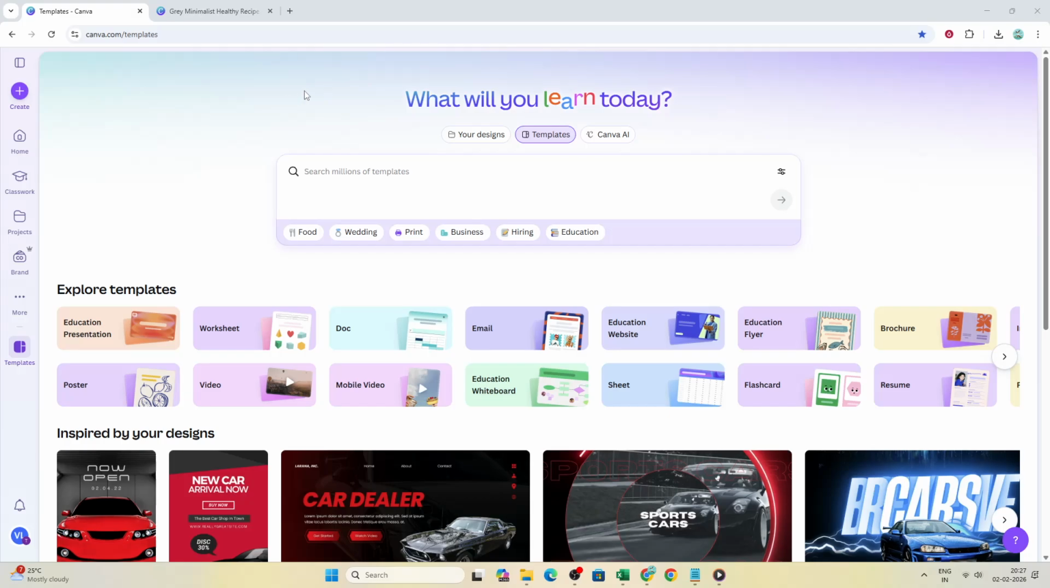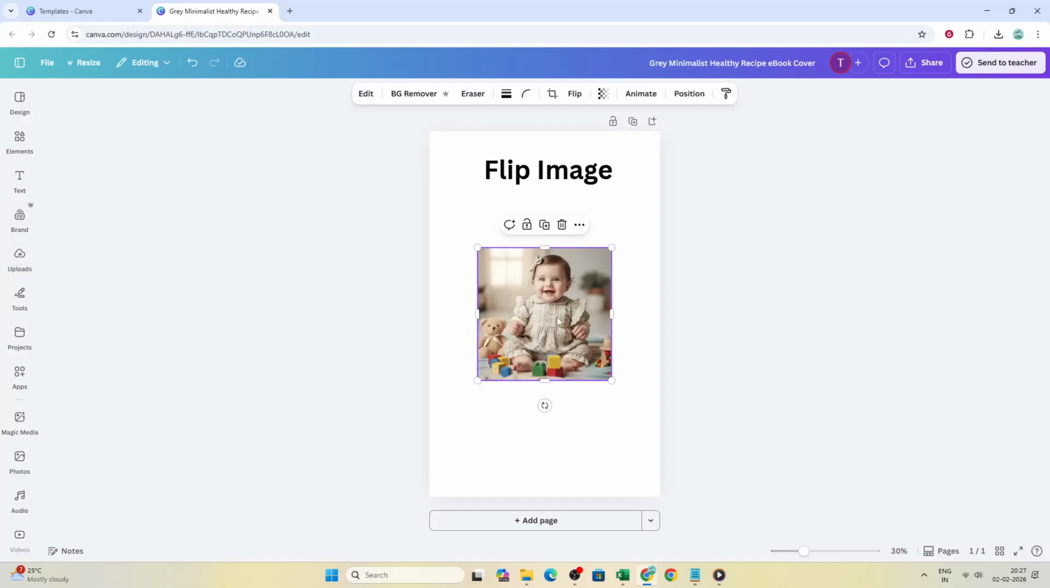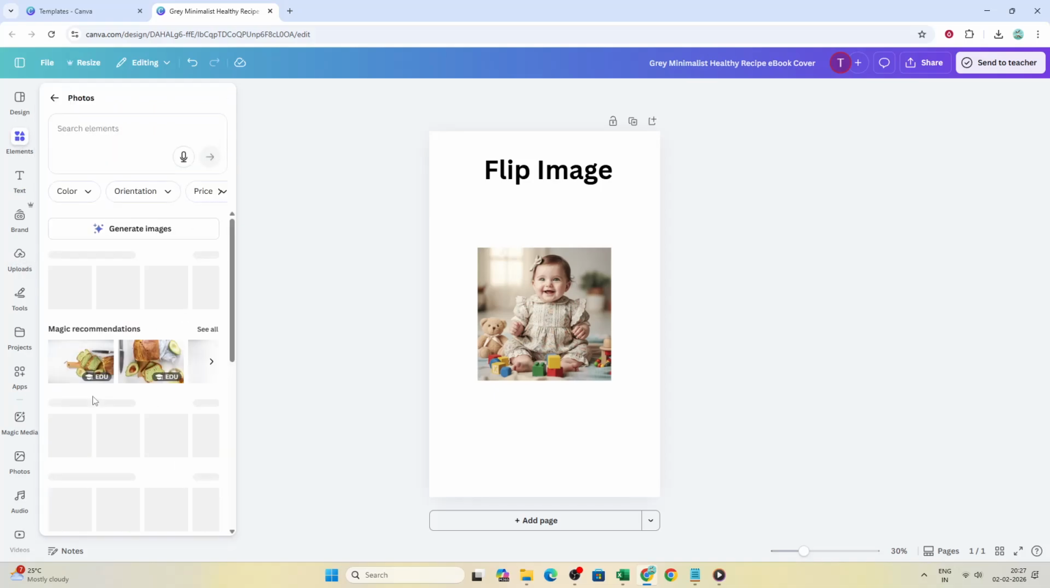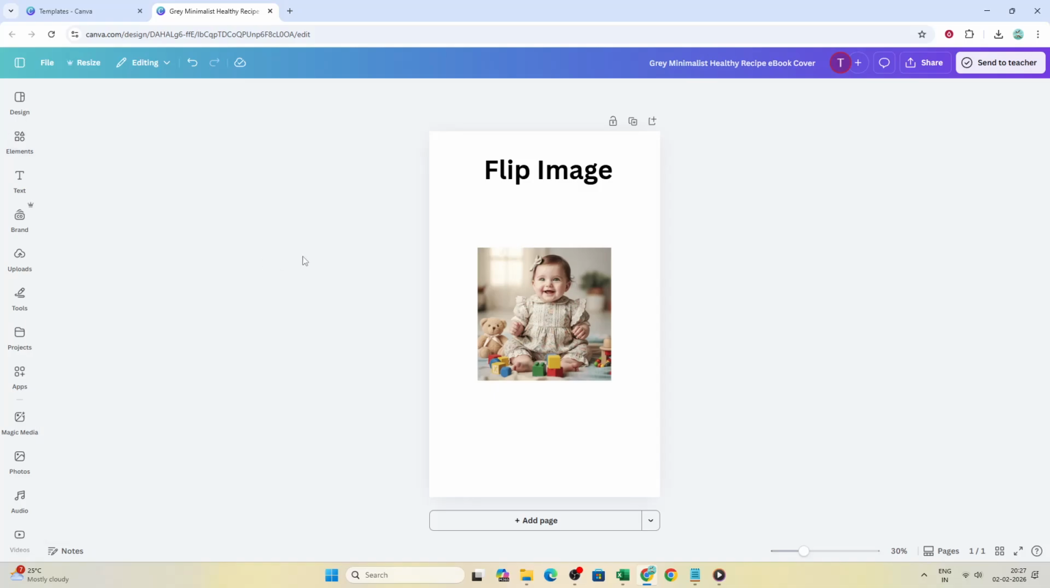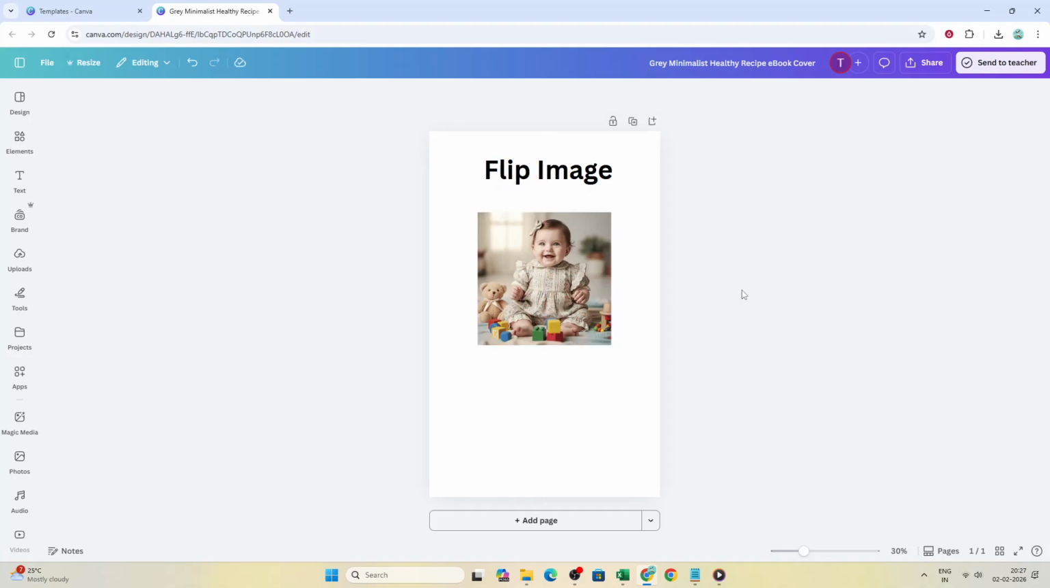Start by opening your design in the Canva editor and adding the image you want to flip. You can upload a photo from your device, or choose one from Canva's library. Once it's on your canvas, place it roughly where you want it to go. Don't worry about perfect positioning yet. We'll fine-tune it after the flip.